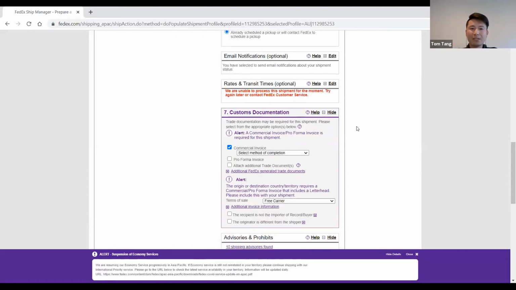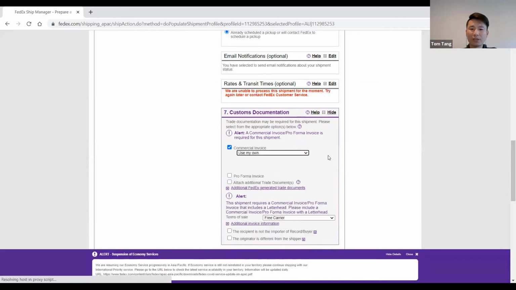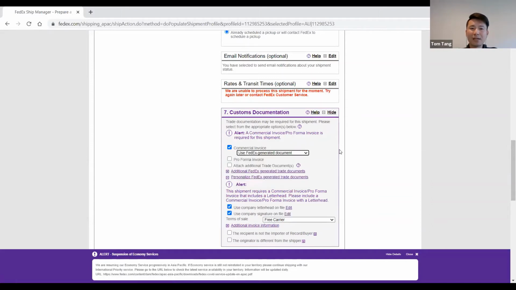In step 7, customs documentation, which allows you to attach your own commercial invoice in PDF or other document types to upload to FedEx via ETD. Or you can simply select Use FedEx generated commercial invoice for uploading.